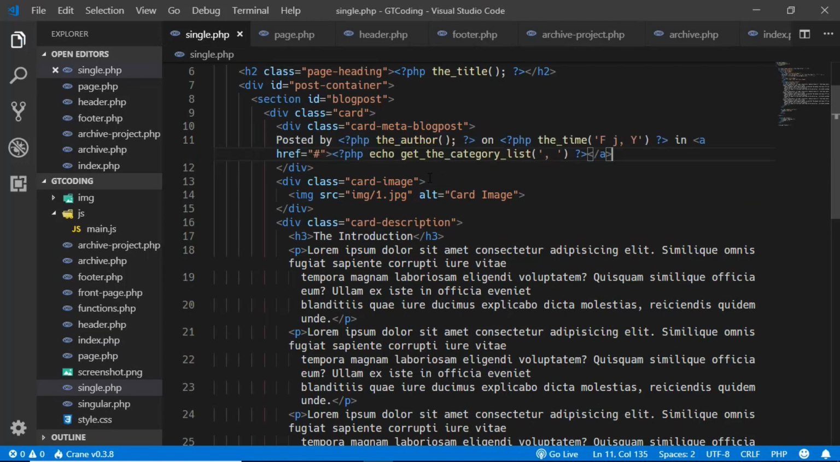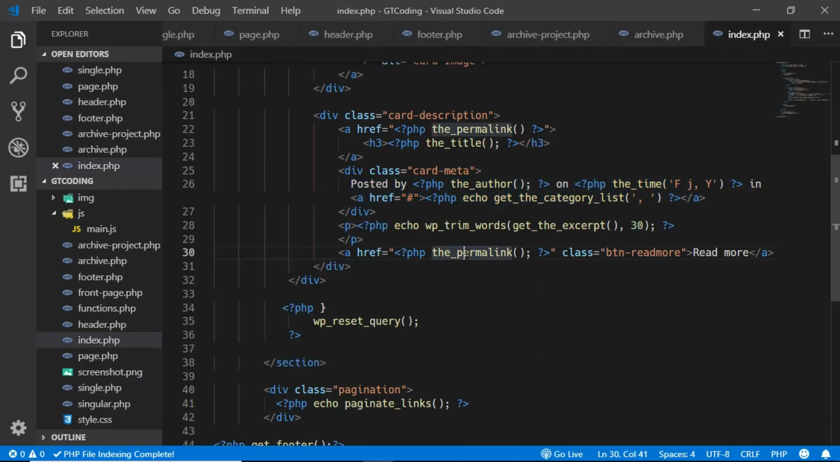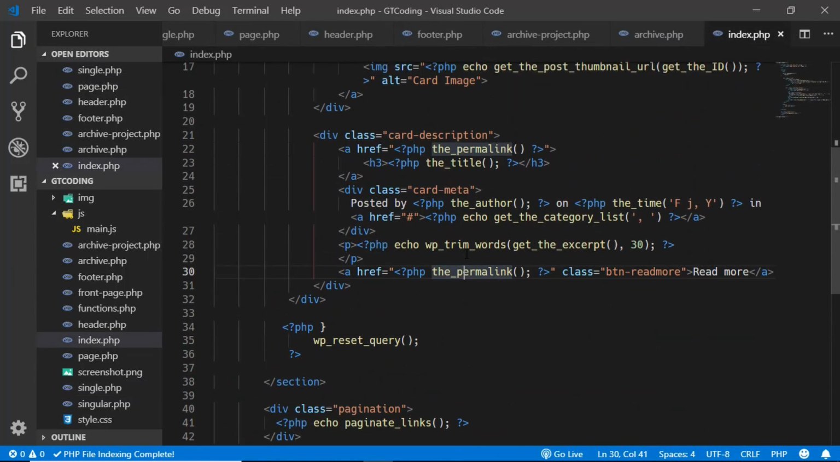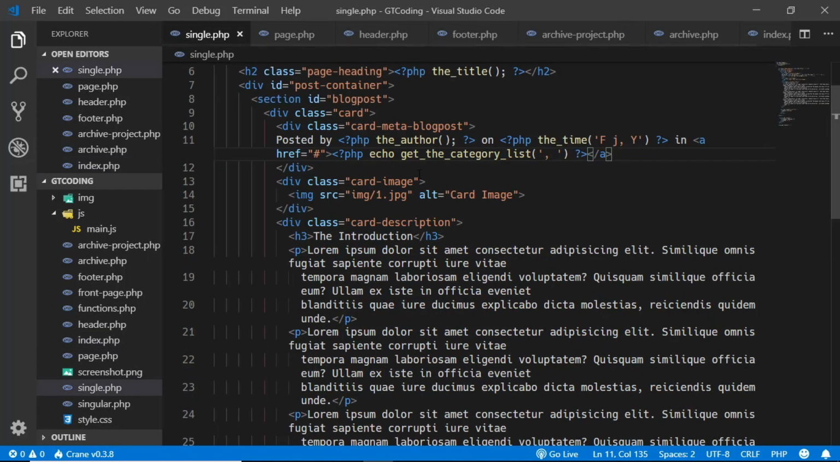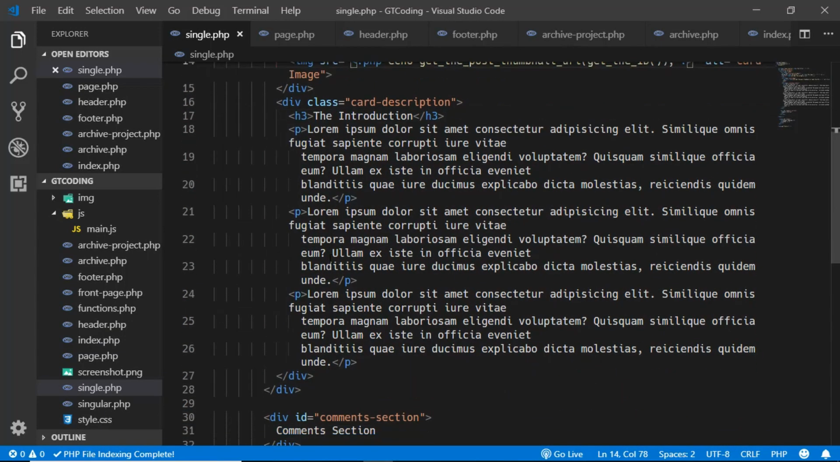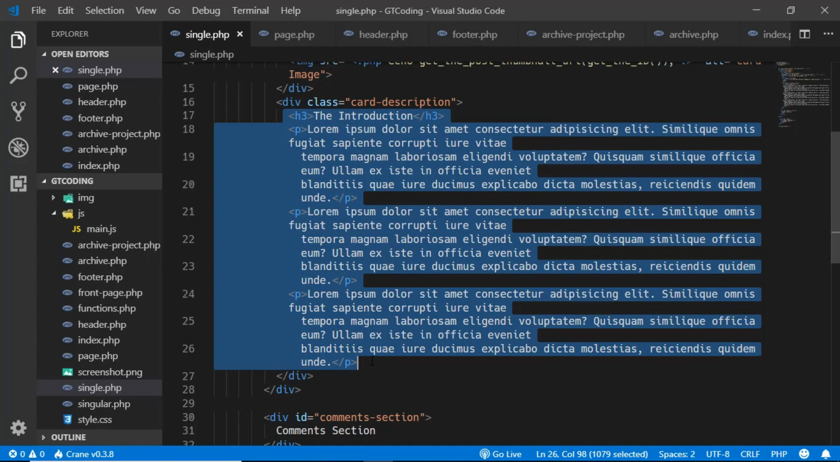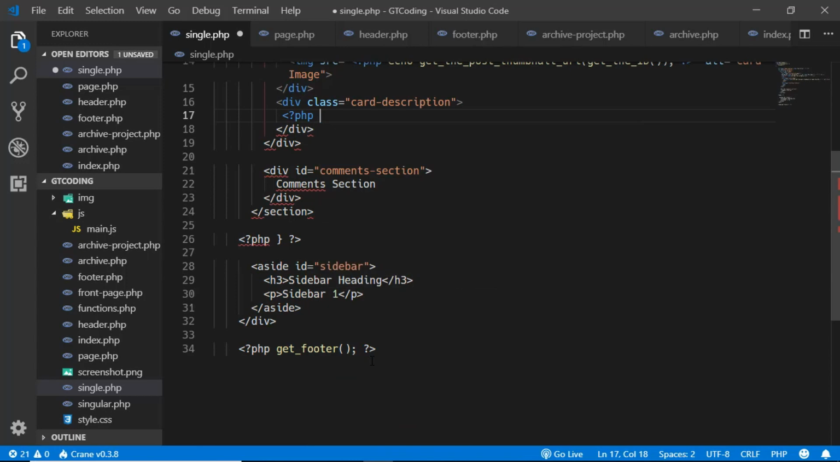And for the image also we have the code over here. So we'll just copy this and we'll paste it inside here. Alright, now for the description here, we'll just delete this and we will type the content.